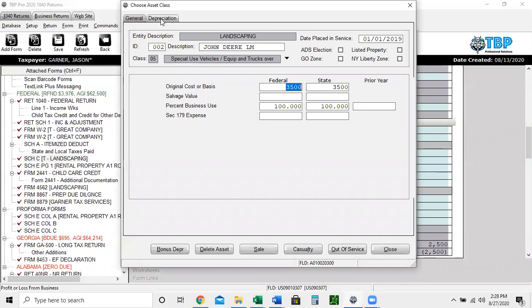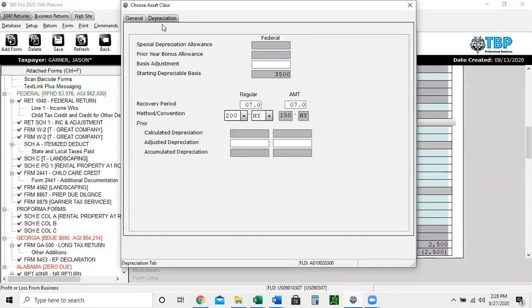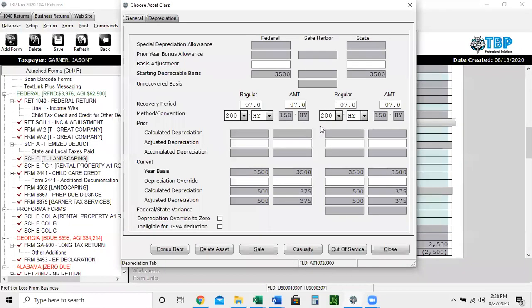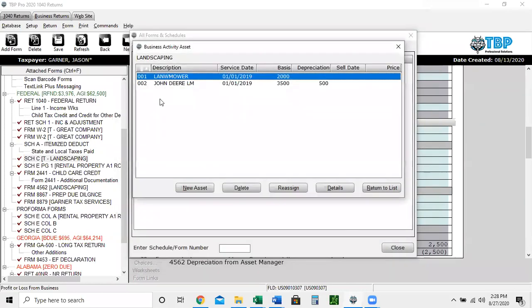There's also a depreciation tab at the top. And if you want to, you can click on that and see the calculations that are taking place. Once again, these are mostly calculated fields. Most of the time, there is nothing for you to do here, but just see how those calculations are taking place. It is that simple, that easy to add assets in TBP Pro Desktop.